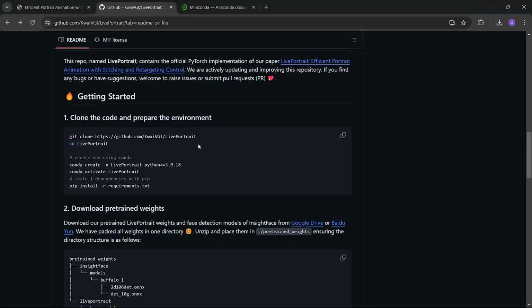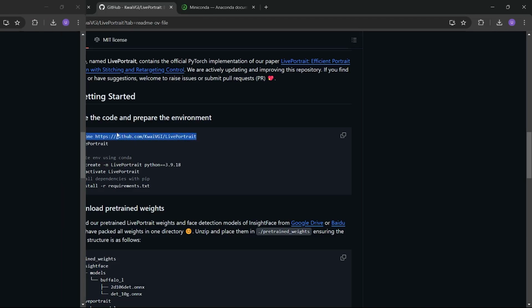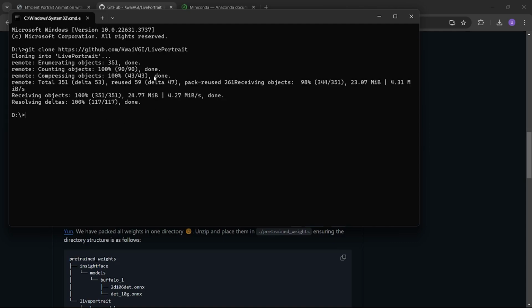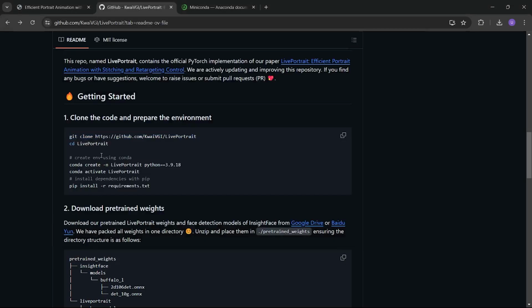Now we need to clone the LivePortrait repo in your system. To do that, you need to go to the LivePortrait GitHub page, copy this line, paste it into the command prompt, hit enter, and the repo will start downloading to your system. This will take some time according to the internet speed. After completion, you will be able to see the LivePortrait folder containing all the repo files in your system.